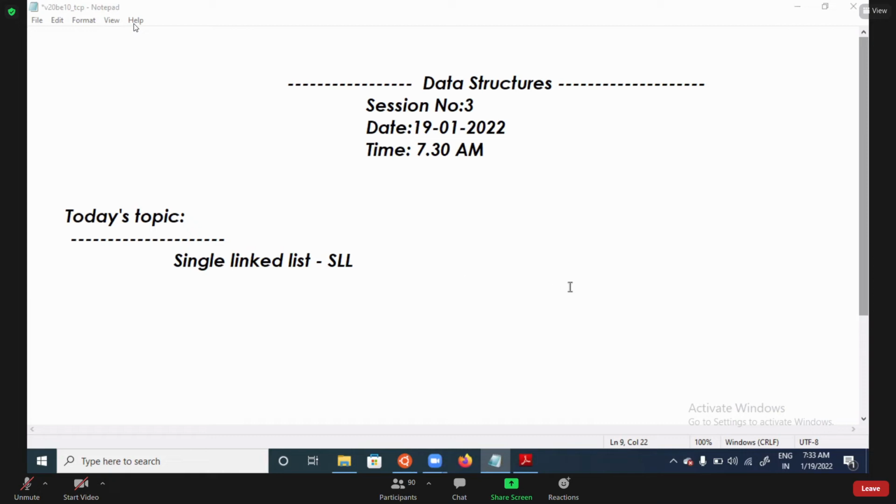Single linked list, the format you can observe. The format of single linked list, if you observe, you need to take one node. You know that a node is nothing but one record. That record technically is called a node. Yes or no? So here you need to take one node.